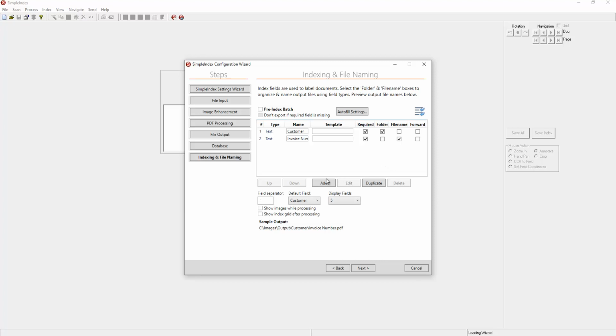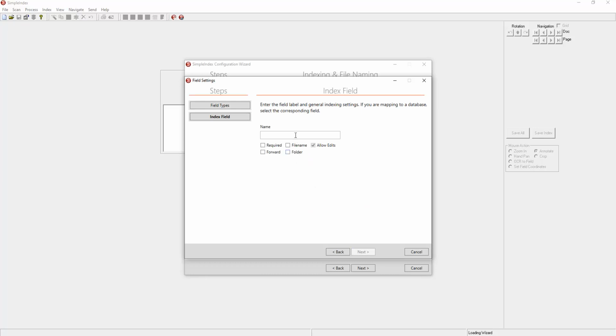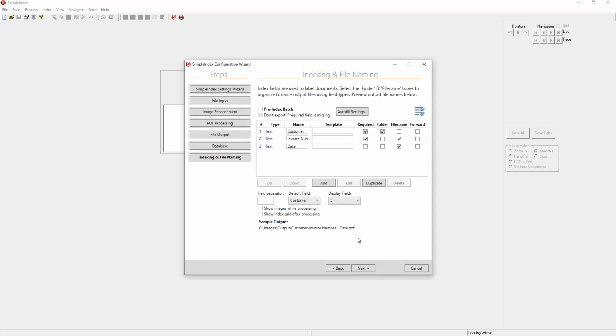And let's add one more. We're going to do text once more. Next. And we'll call this one the date. And we'll also make that part of the file name as we go out. And step on through, no zones, no template, and we've got our fields. So that's really all you have to do that's the most basic to get a job set up. Now we have to step all the way through this wizard to actually save this job, since it's the first time we're doing it. If we were editing, all of our fields would be available to us, all the tabs would be available, and we could just click directly on whatever option we need to change.